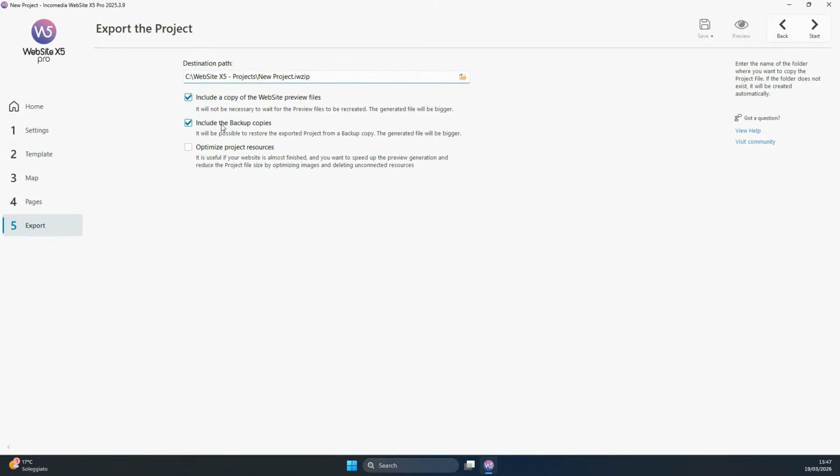You also have the option to include backup copies, again, which will make your project bigger. But I'm going to be talking about what kind of backup copies this is mentioning in a second, because it's a different kind of backup.